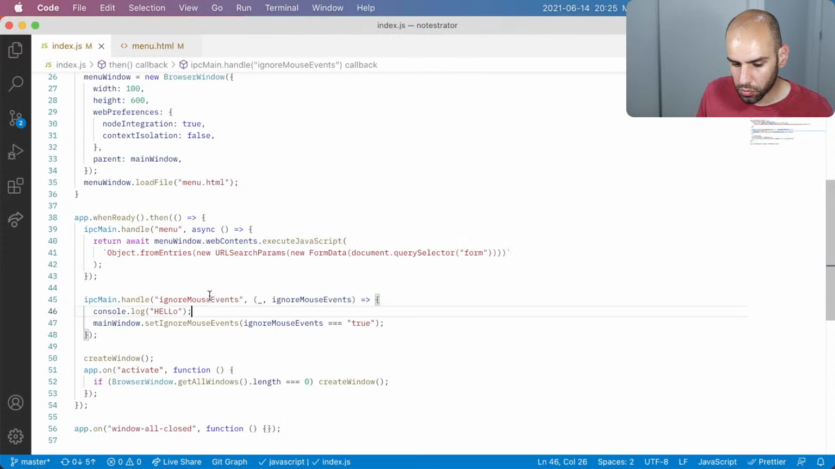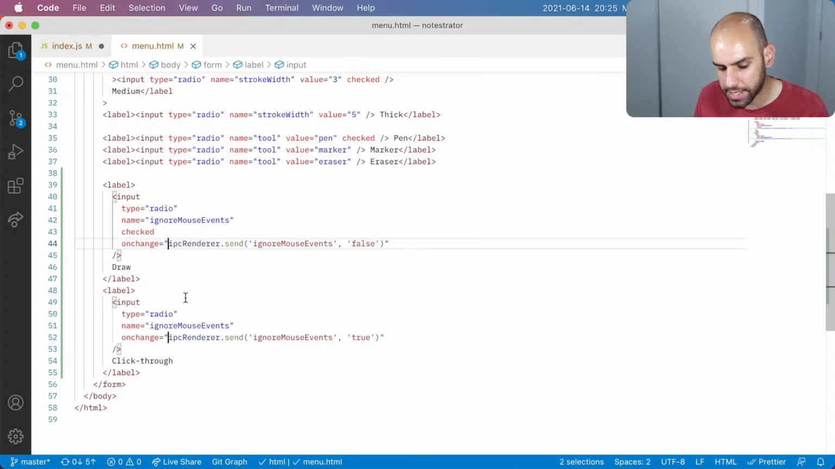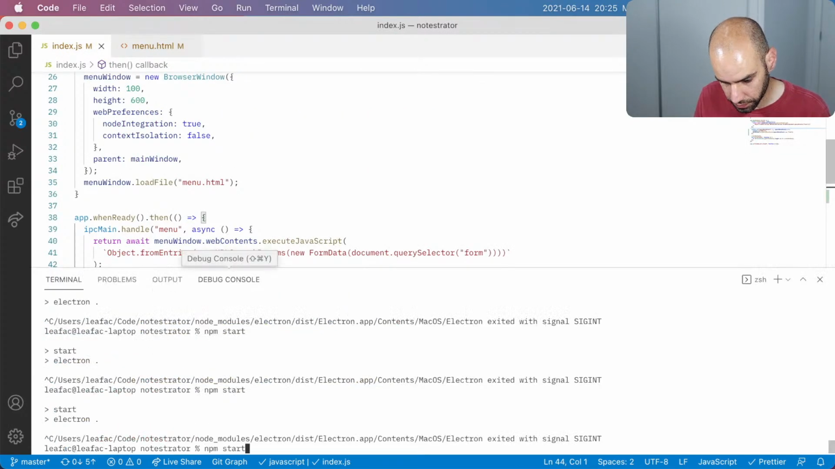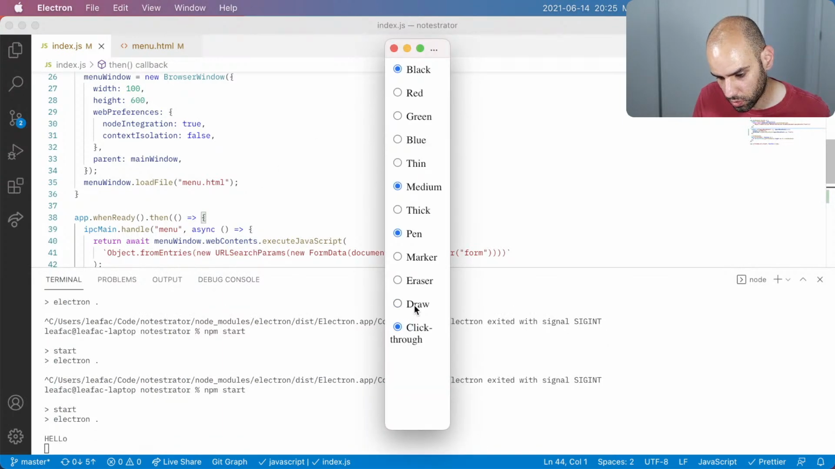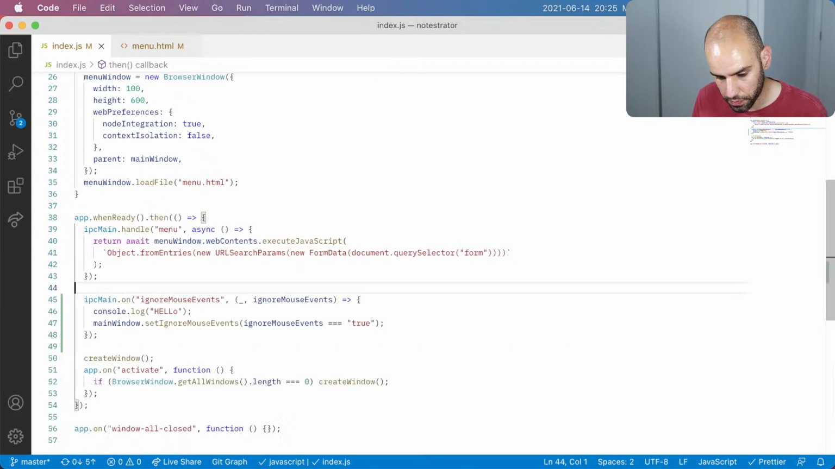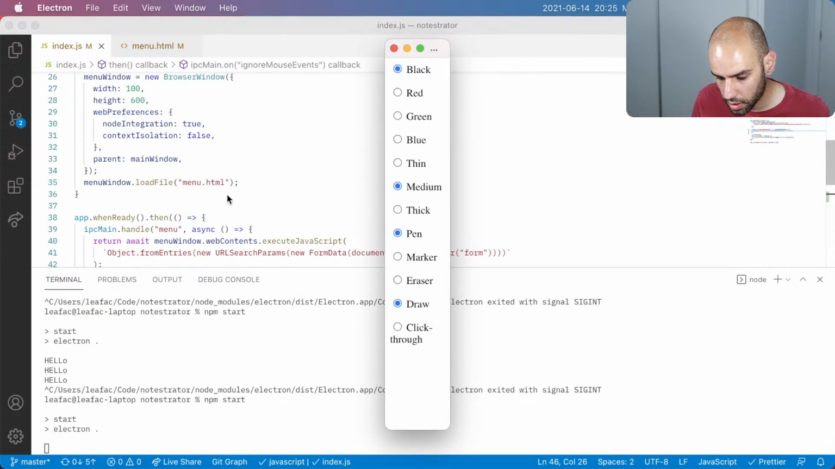So we send on one side and we don't receive on the other side. Oh, I don't think it is handle. I think it's on, because I'm not using invoke. I am using send. Okay. Hello, hello, hello. Okay. So, oh, I could have tested that I was switching between the modes correctly, but I did not test.